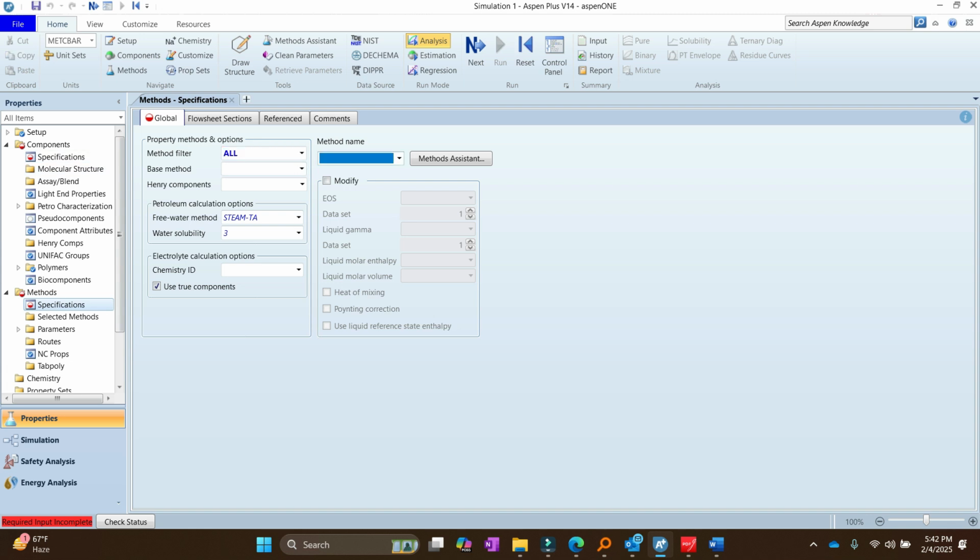Make any selection. Let's say we select NRTL. That is the name of the method. At the same time, NRTL is also the name of a model, an activity coefficient model to estimate the activity coefficient in the liquid phase. So it's fundamentally the name of the model, but they have also named the method NRTL. So select this model, select this method.